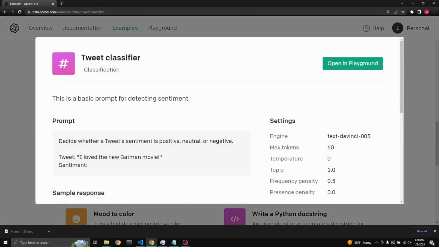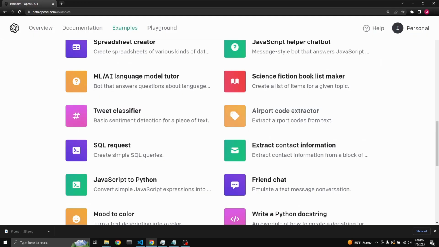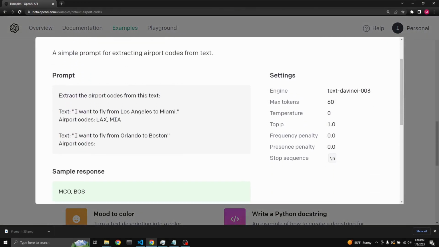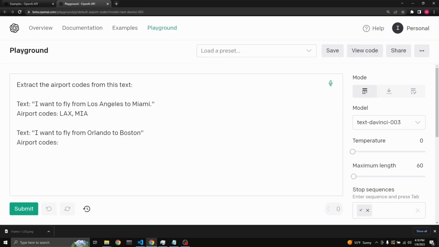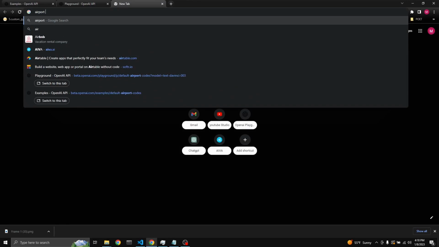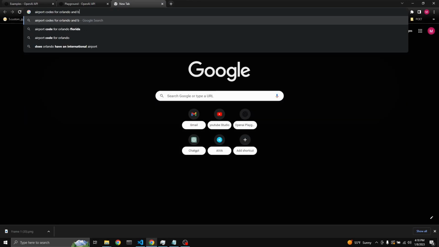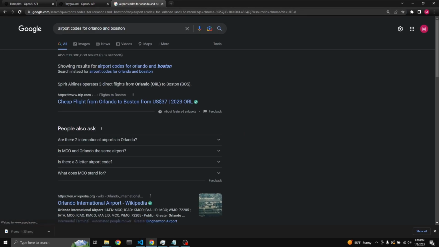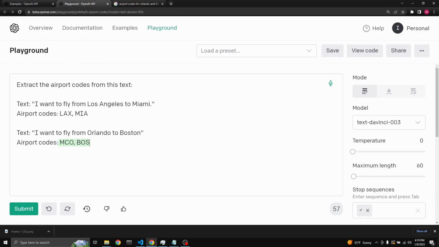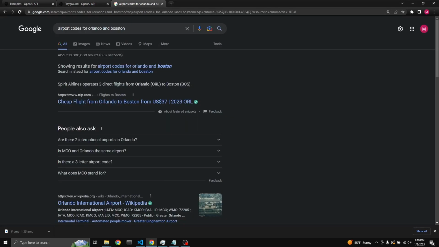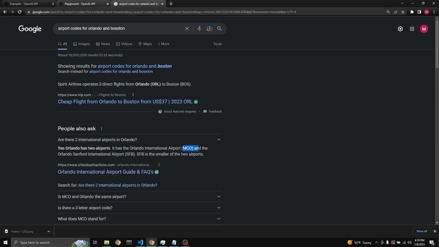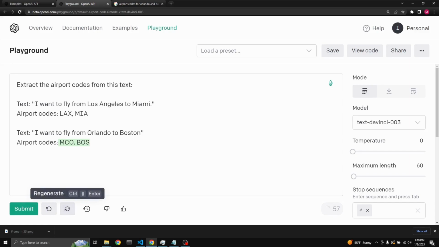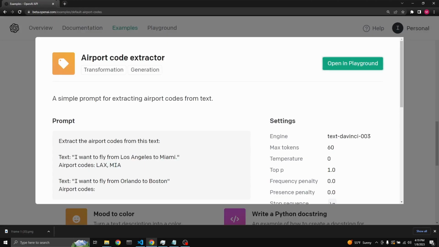Tweet classifier, sentiment, we've kind of dealt with that. Airport code extractor. It says extract the airport codes from this text. Los Angeles to Miami. I want to go from Orlando to Boston. Okay, let's see airport codes for Orlando and Boston. MCO, BOS. Oh, there's also MCO. So it's correct. There are going to be multiple airports.